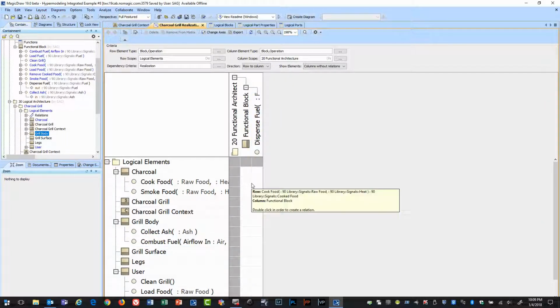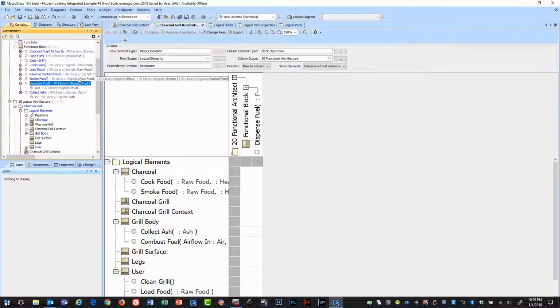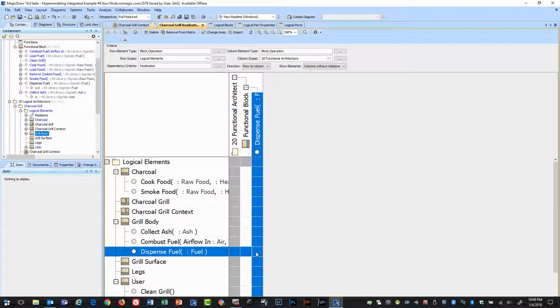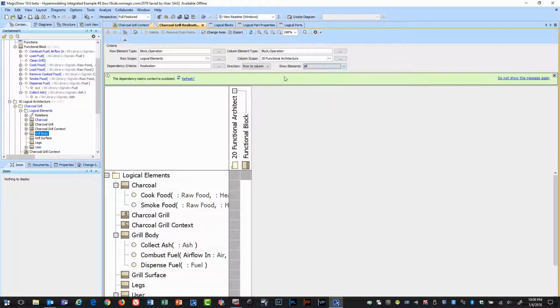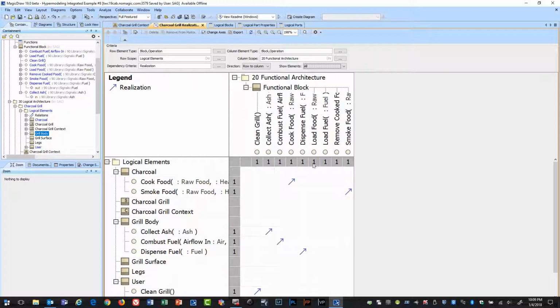And the dispense fuel, in this context, that would be like the natural gas line putting it into the burner, or a screw feeder. In this case, the grill body is effectively dispensing the fuel also, at least the way we're going to look at this. So we'll go ahead and copy that and give that to the grill body as well. And so there we have it. So there are no unrealized functions in our functional block. So that is a good test you want to have, is that none of your columns are unrealized.